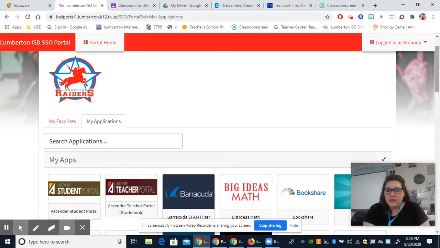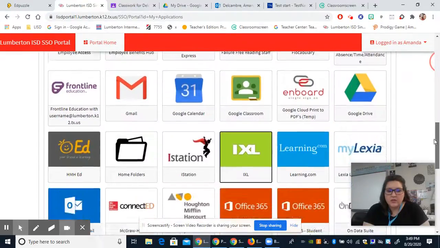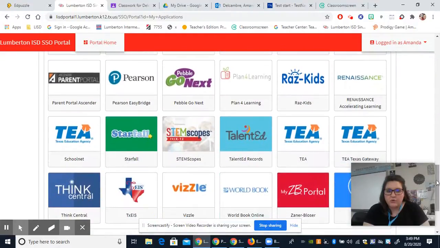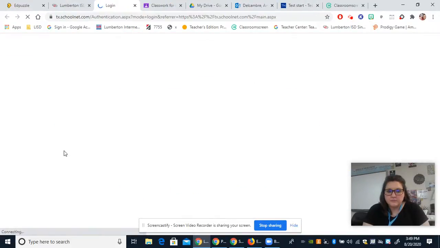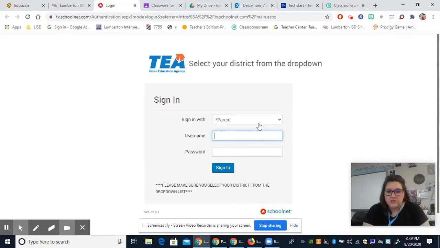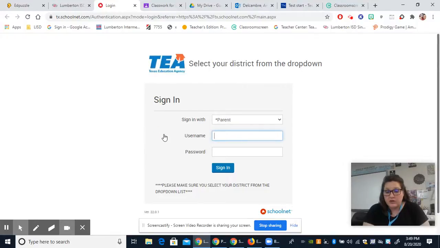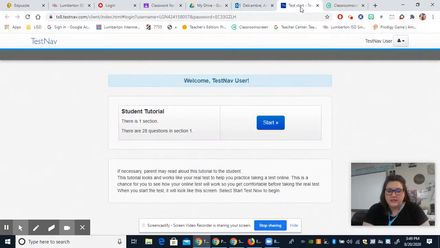So when you do your BOY assessment, you will be clicking on a tab here in your portal. This is the tab that you will be going to, the SchoolNet tab. When you go to it, you'll have some login information. You're going to sign in as a student and you will have your own username and password. You'll be given your own username and password in an email. When you get there, it's going to look like this.